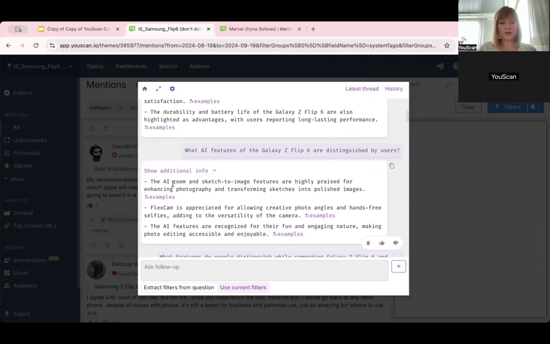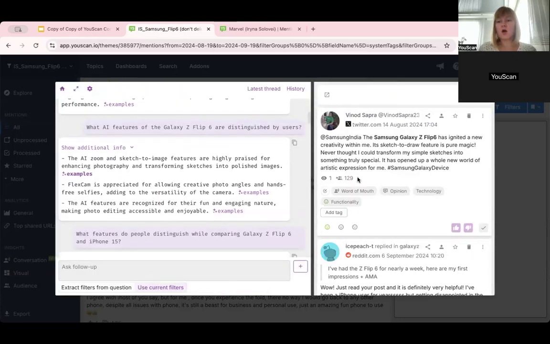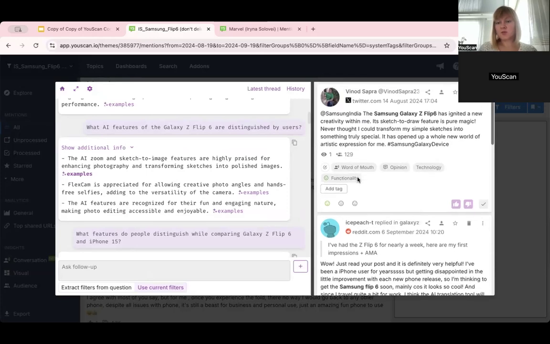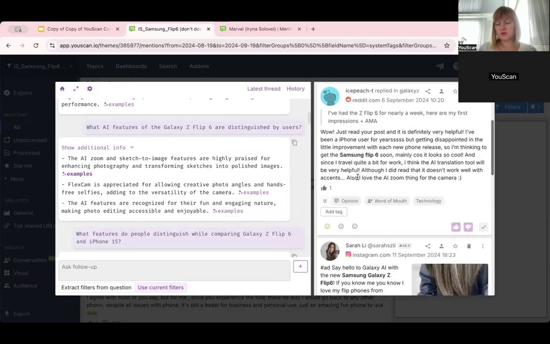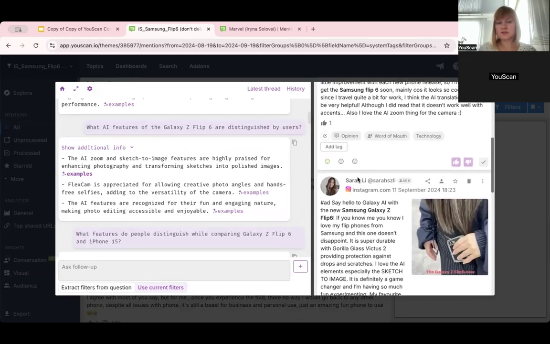And as you see, here are the answers. The AI zoom and sketch to image features are highly praised. And the great thing is that I can always check the examples on the basis of which this summary was made, because Insights Copilot gives the examples.